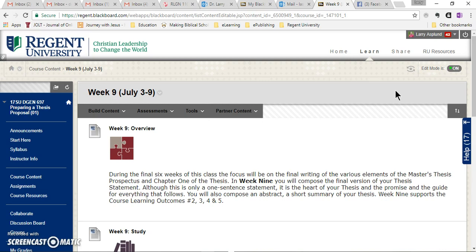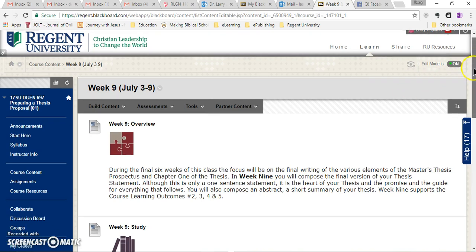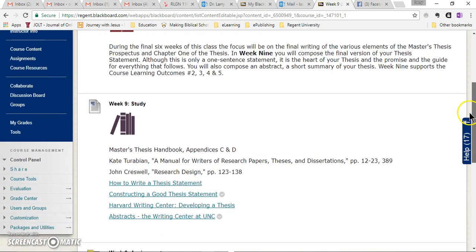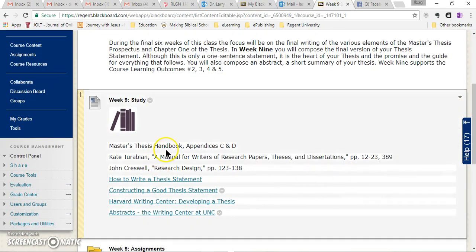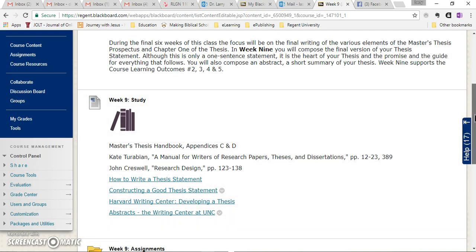Indeed, any formal academic writing that you do, including journal articles or whatever it may be, having some kind of a paragraph that summarizes your project is always called for. That's the abstract. And so I wanted to make sure that I gave you resources that you will need. In fact, the Master's Thesis Handbook does a great job giving you appendices that give you more specific instructions about the abstract as well as a sample. And then I've also given you some relevant pages, once again, in Turabian, in Cresswell, as well as some links to some resources for you.